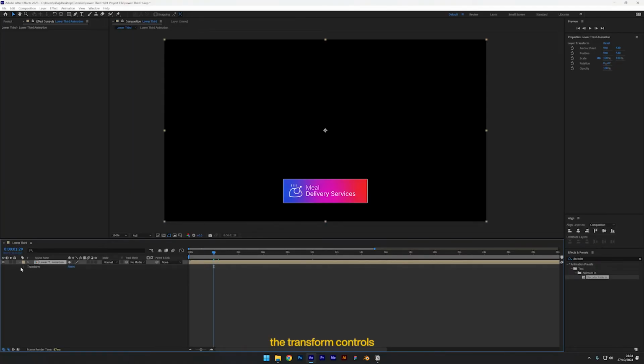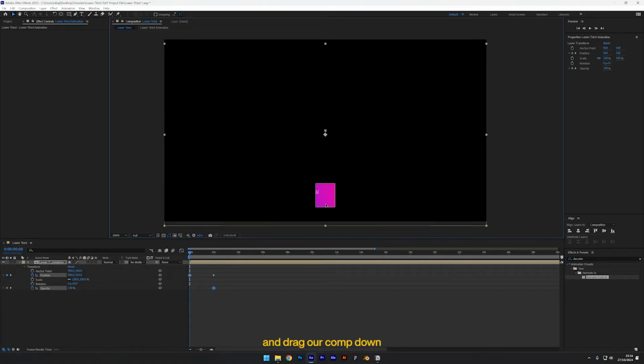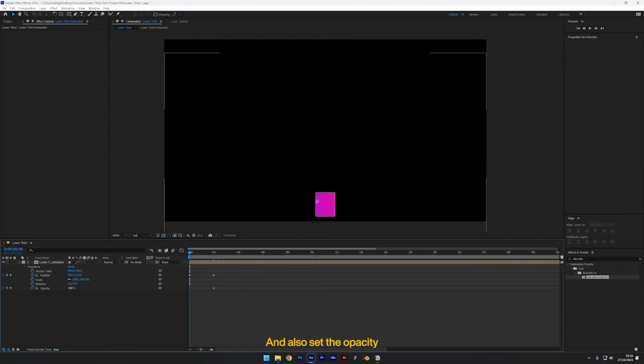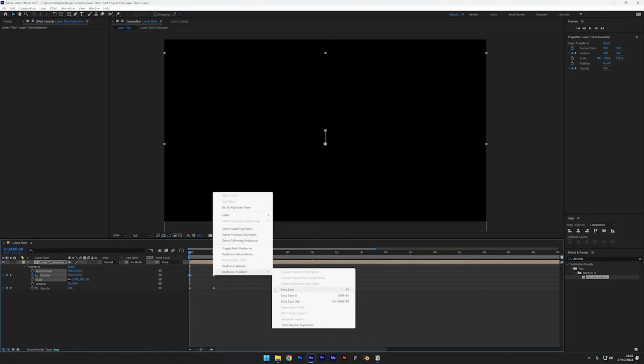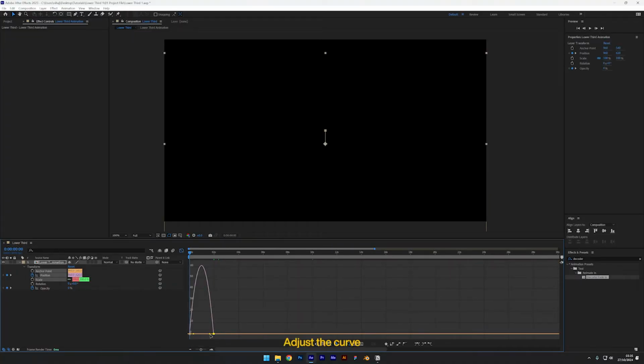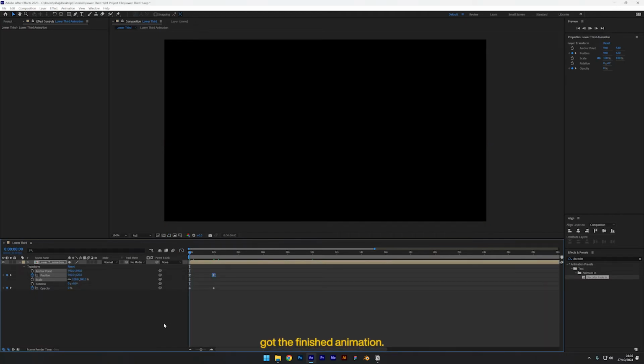Open up the transform controls and set the position and the opacity keyframes at 2 seconds. Now let's go back to 0 and drag our comp down a little and also set the opacity to 0. We can smoothen out the position keyframes by highlighting them and then applying easy ease. Adjust the curve to about 90%. And now we've got the finished animation.